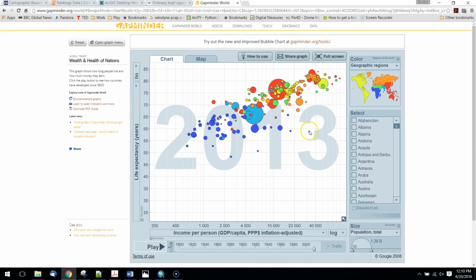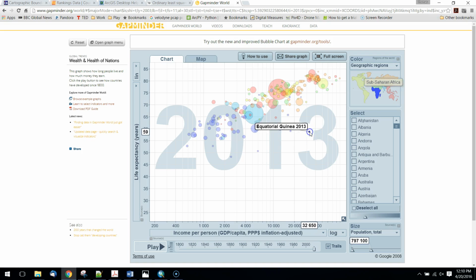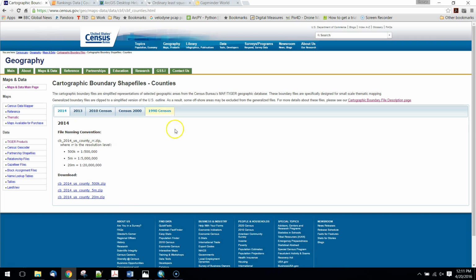So we've got countries like Equatorial Guinea that are far away from that best fit line that would run through our data right here. And that's what we're going to look at today with the ordinary least squares regression tool. So what I've done is I've downloaded the cartographic boundary shapefile distributed by the Census. These are going to be the individual counties. I've selected the 1 to 20 million scale version of this, and these are going to be just some nice boundaries that are going to avoid clutter.